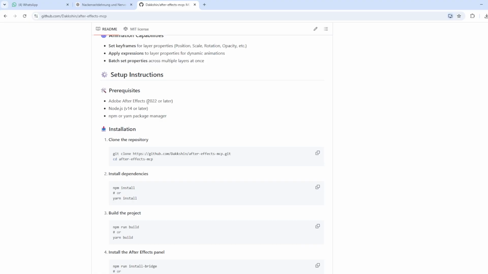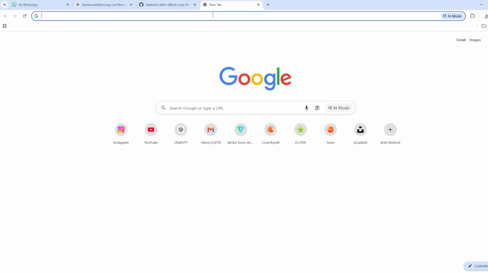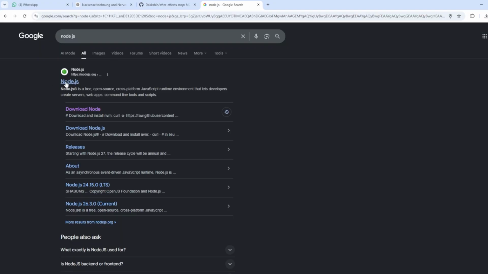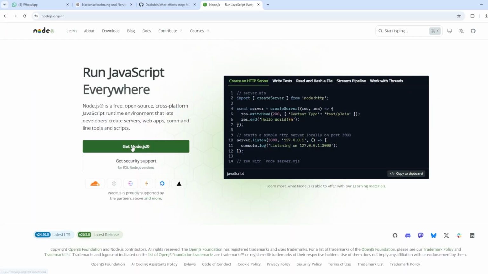So we need Adobe After Effects 2.24 or later, Node.js version 14 or later. So let me also show you how to get Node.js. You just go over here, enter Node.js, then you press the first link. And right here, you can just press Get Node.js and follow the instructions. Downloading this is pretty much straightforward. You just press Next all of the time, and then you will have it. Link will also be in the description.